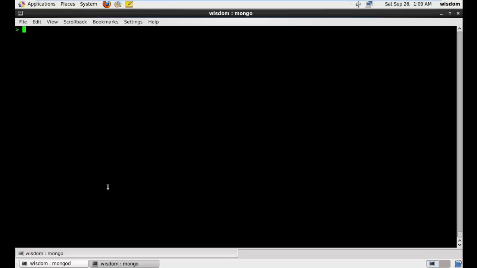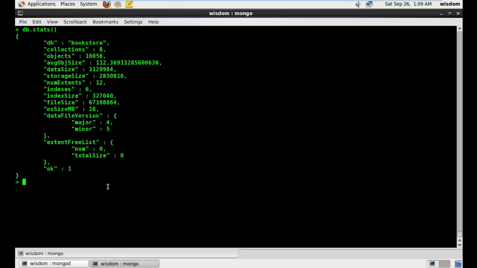Now if you want to check the status of the database which is in use, you can say db.stats. So this will give you information about the database that is currently in use. The database is bookstore, the total collections in this are 8. The total number of objects is this. Average object size is this. The data size is this. Index size is this. Total number of indexes is this. And all information about the current database that is in use is listed by db.stats.